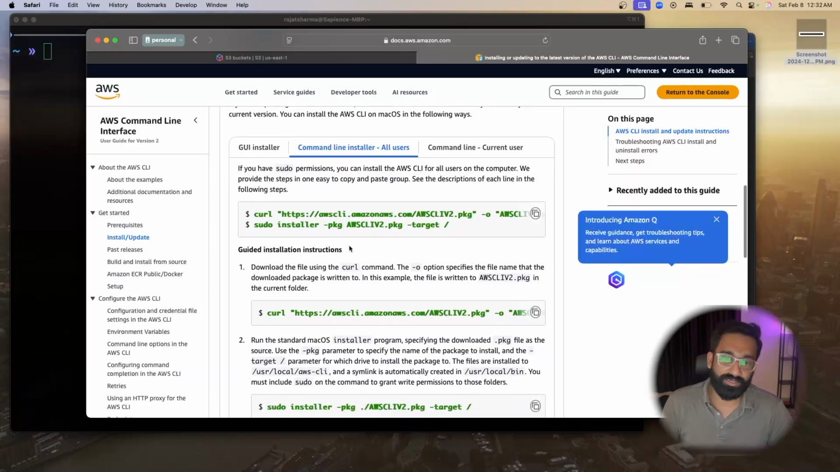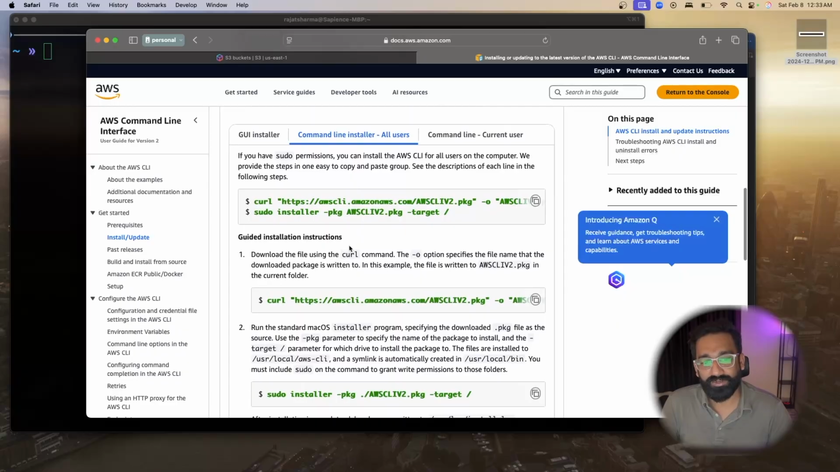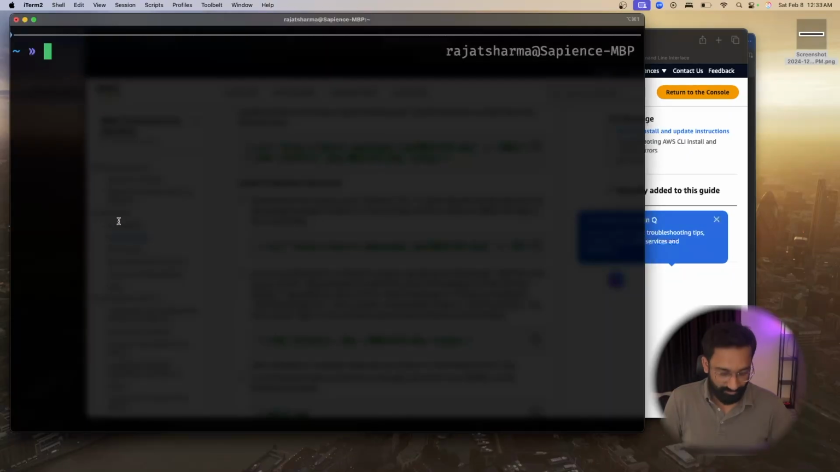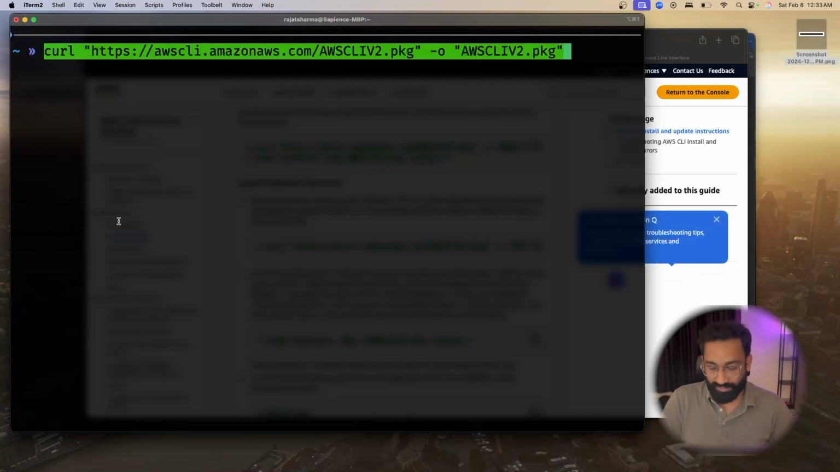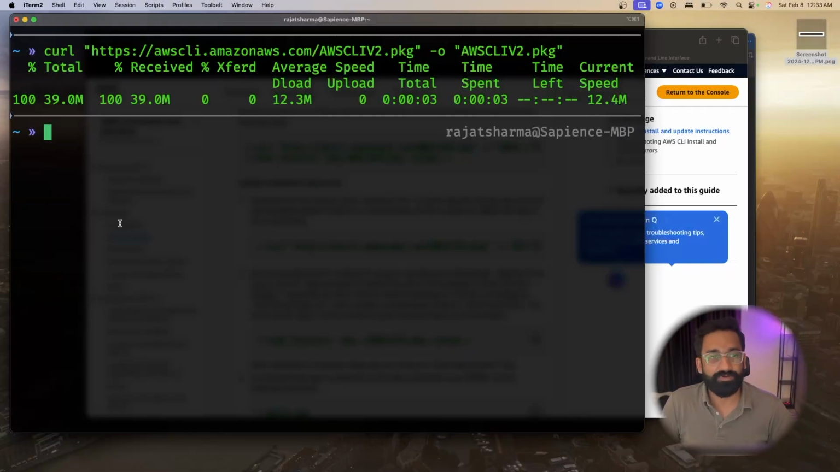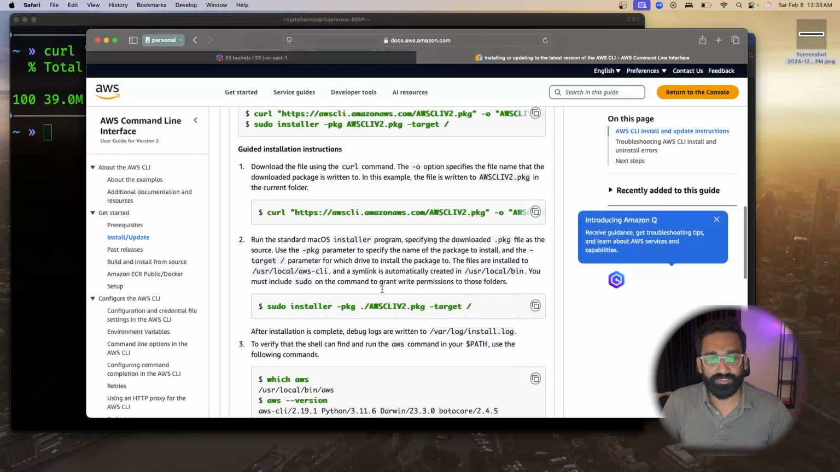Again, it is somewhat similar to what we saw for Linux. We'll be installing this package using the curl command. Let's copy this and take it to our terminal and hit enter. It will show you the respective download. It has downloaded for me. So let's go to the next step.